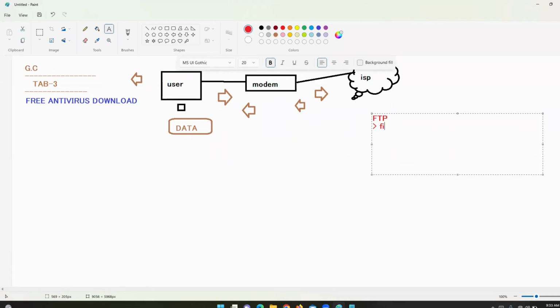FTP. FTP means File Transfer Protocol. What is the meaning of FTP? It is used to do download and upload process. Clear? Why do we use FTP? It is used to do download and upload process. One more thing. FTP uses port numbers 20 and 21.